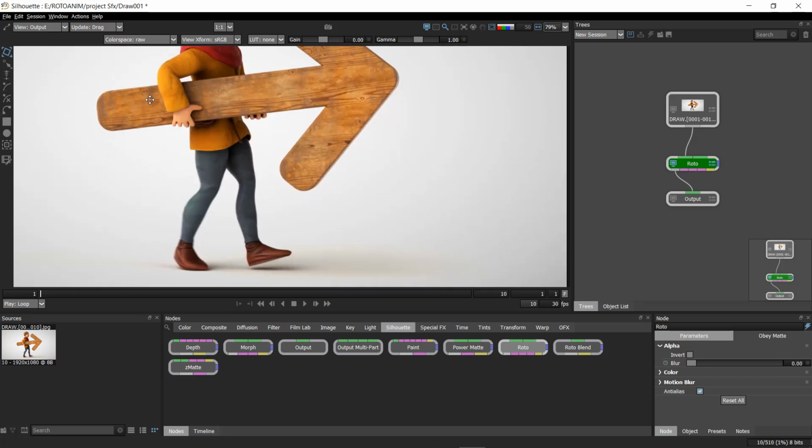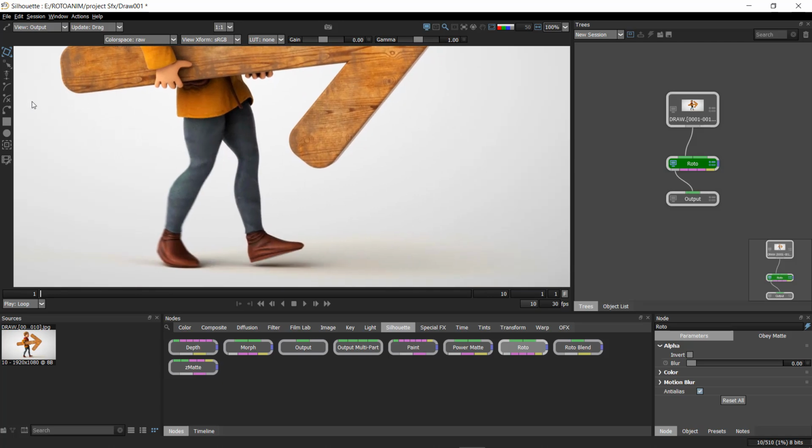So we draw splines with these tools. Mostly I use B-Spline, that is this one. This one is B-Spline, this one is X-Spline, and this one is Bezier. So I mostly use B-Spline.